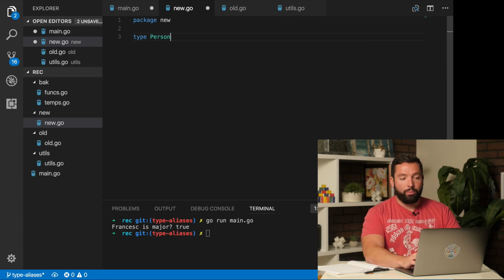Okay. Let's try now to move person from old to new. So what we need to do first is we need to make something in new that will be compatible, fungible, exactly the same, and replaceable for any API that is in new that is exactly the same as in old.person. So we could do type person is old.person.